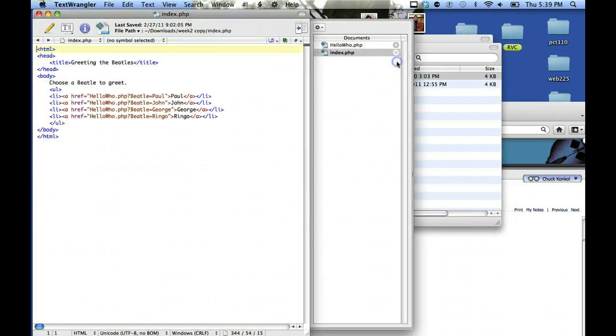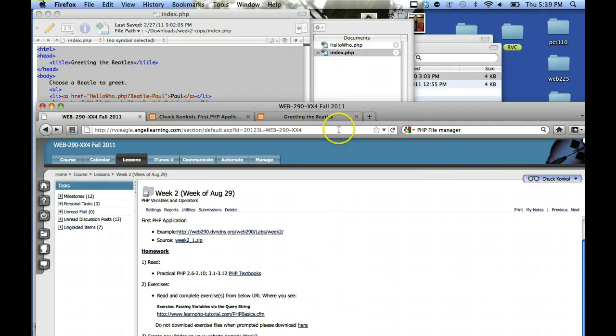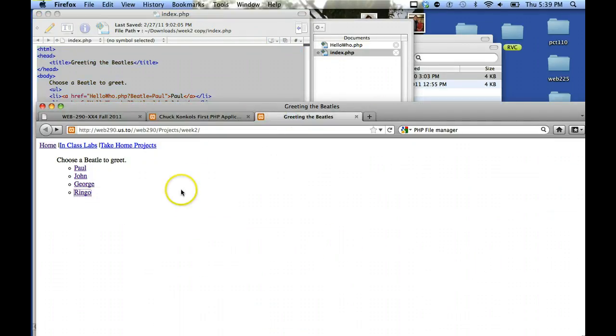So let's go ahead and go to that real quick. Index is the first one. It's the main page that users will see. When you go to this site, let's go there real quick. This is what it looks like. Choose a Beatle to greet: Paul, John, George, and Ringo.